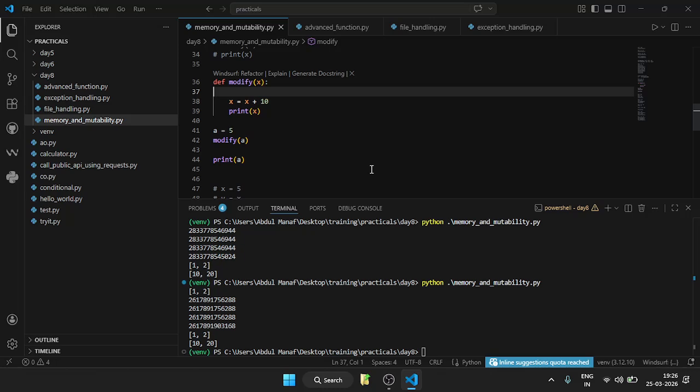This is the way Python is developed. We are not passing the value, we are not passing the address, we are not passing the reference. To be specific, we are passing object reference. I passed A, I modified it inside, but still A is unaffected because a new place is created for X, and if I print A outside, what happens? I get this value only. It won't modify.